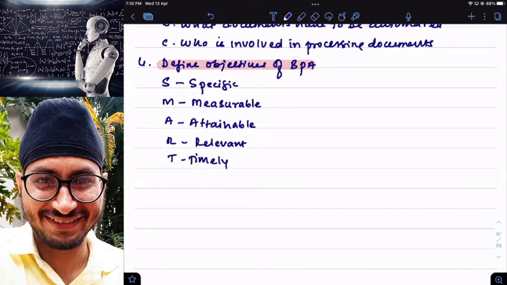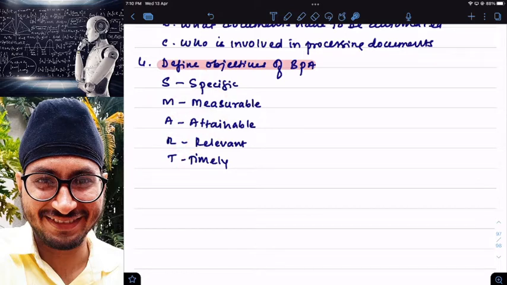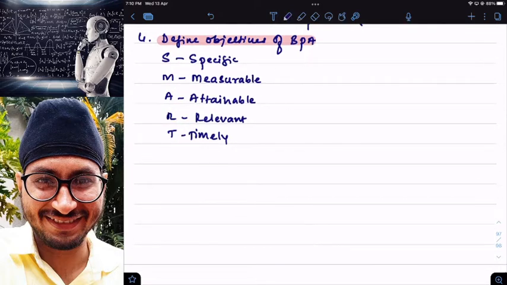Define the objectives of BPA. The BPA objective should be SMART, where S stands for specific, M stands for measurable, A stands for attainable, R stands for relevant, and T stands for timely.